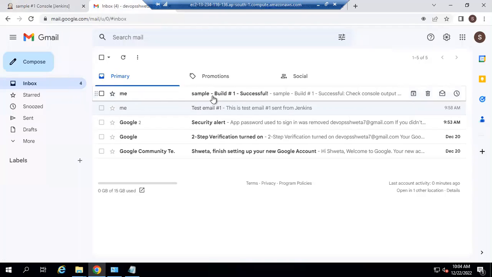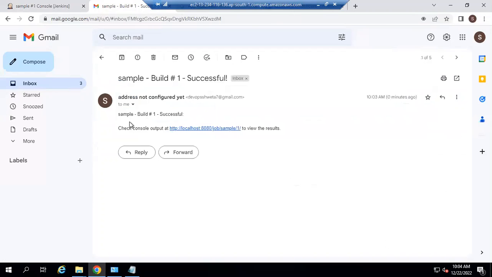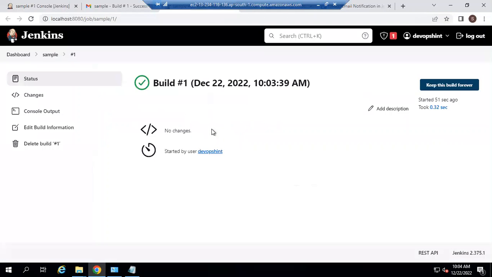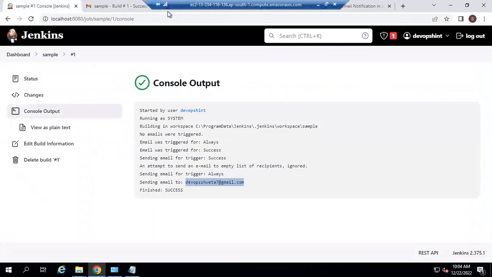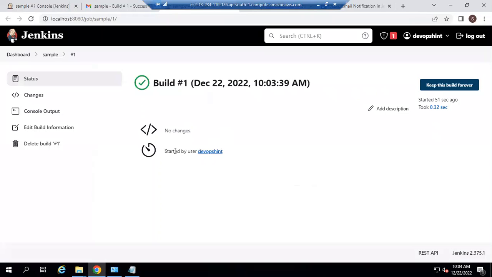the mail, build one successful, right? And you can see the timing, right? And you can see a sample, that's our project name, build, and the build one successful, and check the console output in this URL. If you want, then I'm going to click on this URL and you can see here we have reached here.